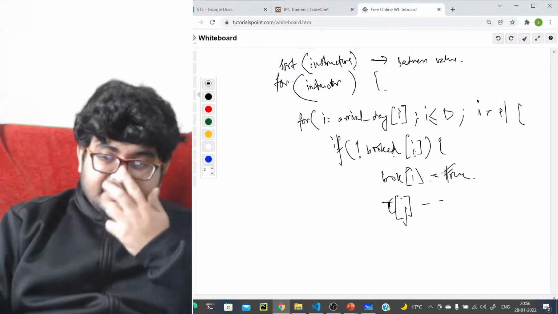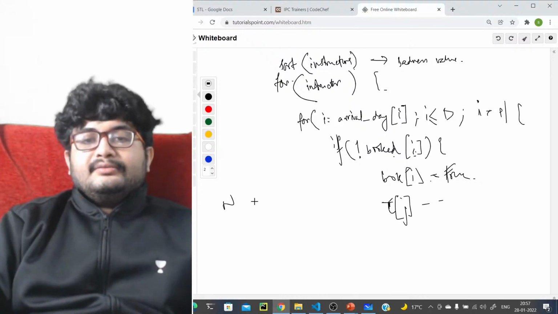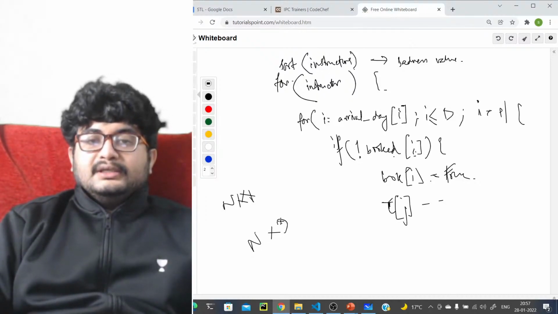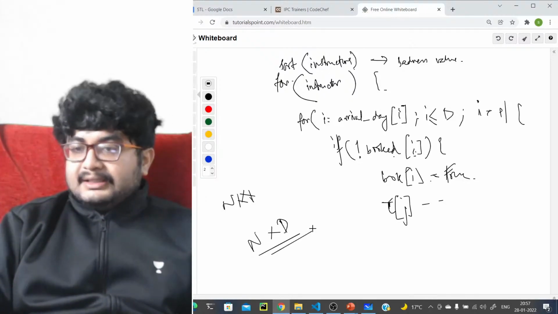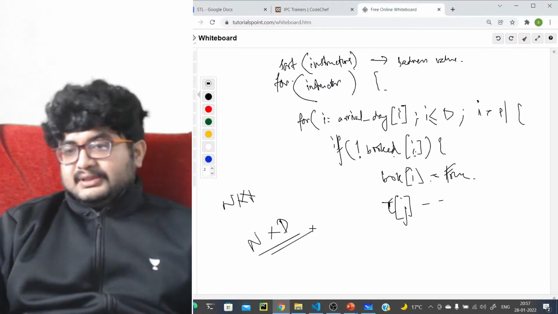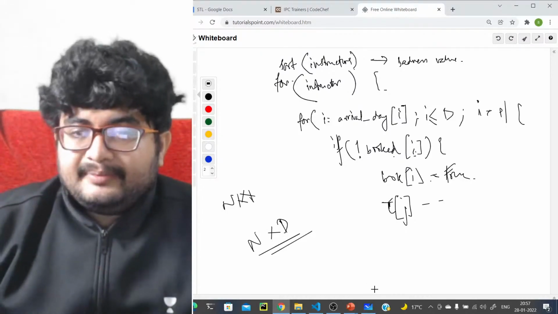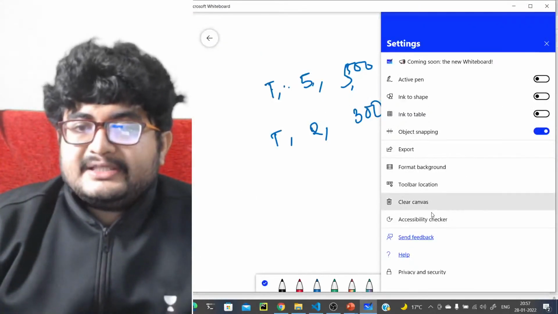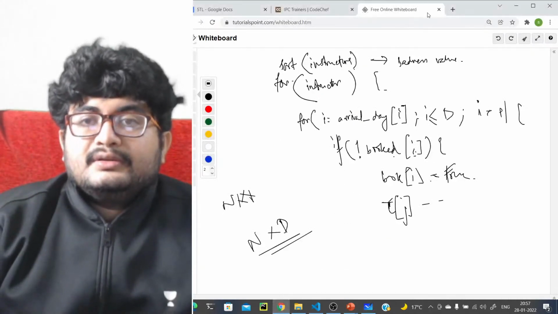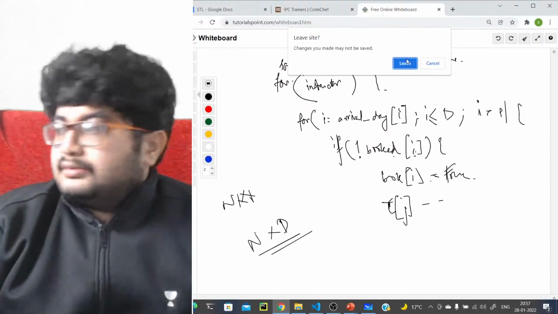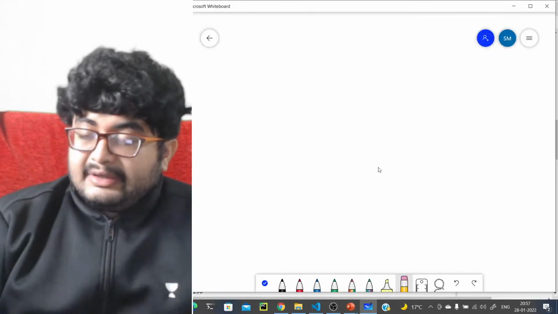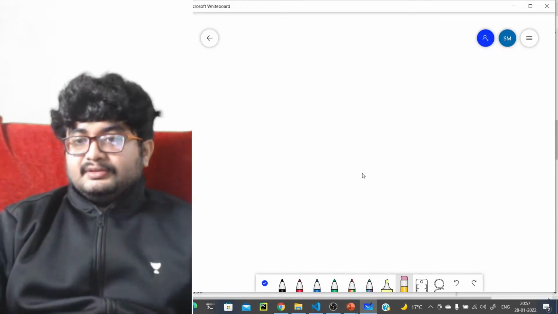But what is the complexity of this? The complexity of this will be n into d, right? Can anyone optimize this? How can we optimize this? Is the algorithm clear with everyone? How we are solving this problem? Is it clear with everyone? How can we optimize this? Batao?